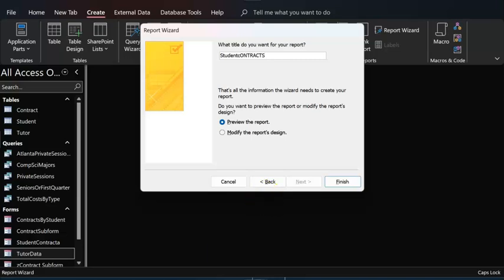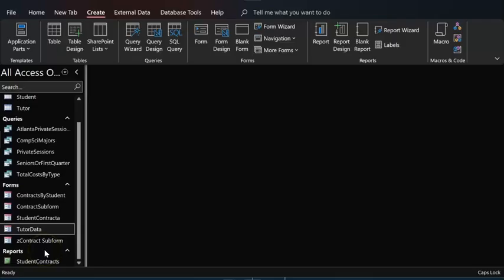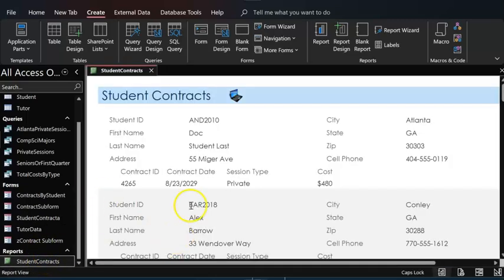Okay. So I'm going to close mine here to not duplicate it. And now we have, scroll back up, sorry, the student contracts report. So I'm going to open it so that you can see it in all formats.